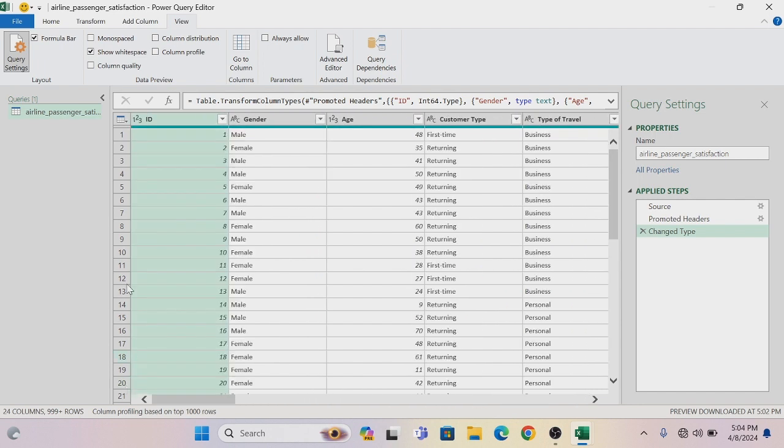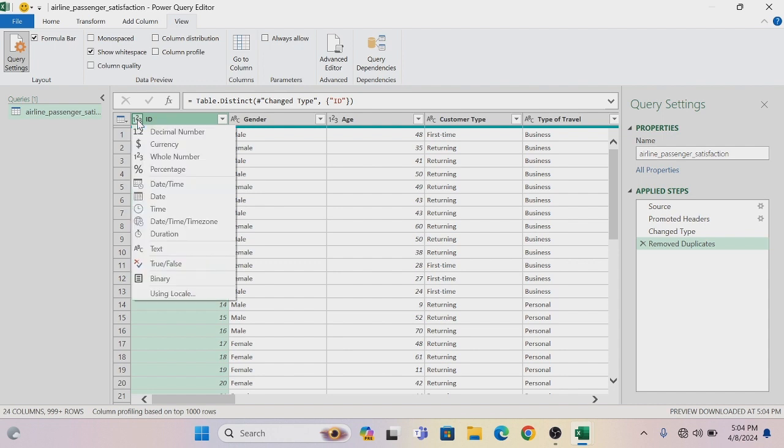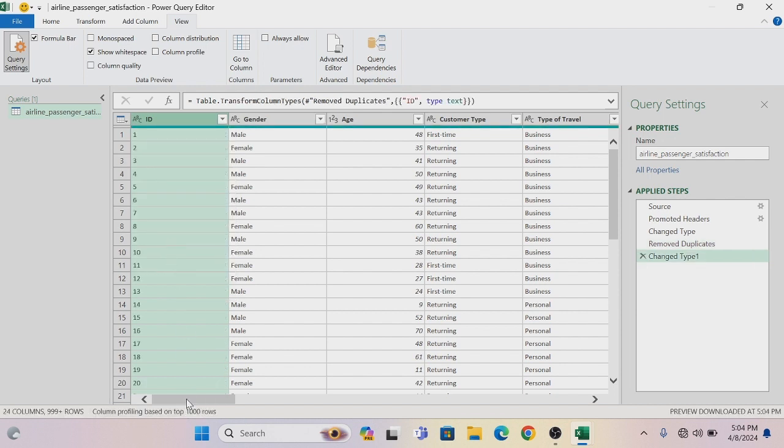Now, in the dictionary, they told us that ID here is a unique ID. Each passenger has a unique ID. It suffices to say that this is our primary key, and we know that a primary key cannot have duplicates. So let's right click and say remove duplicates. Next, we all know that our primary key cannot be in whole number. It has to be in a text data type. So right click on 123 and click on text.